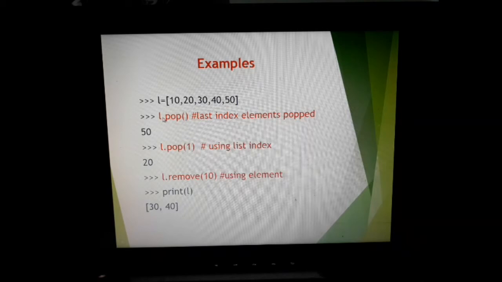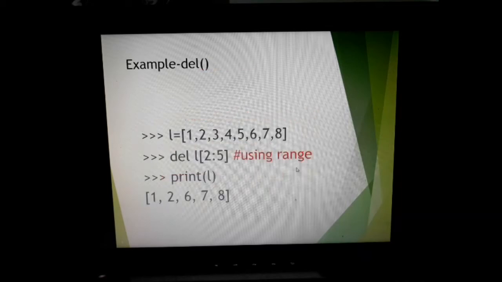The pop function: if you write pop without giving any value, it will delete the last value. If you give a position, that position will be deleted by pop. If you use remove, then you directly give the value from the list, and it will be deleted. So 50 you have already removed, 20 you have removed, 10 also removed, then 30 and 40 are left. Print L. Clear?